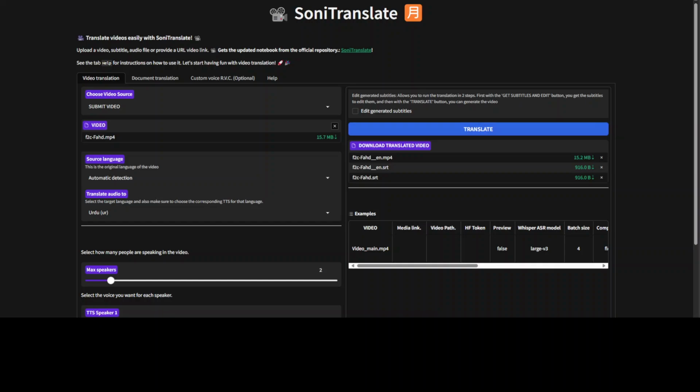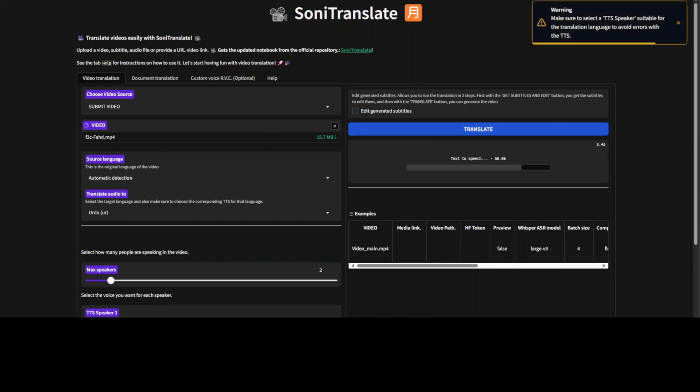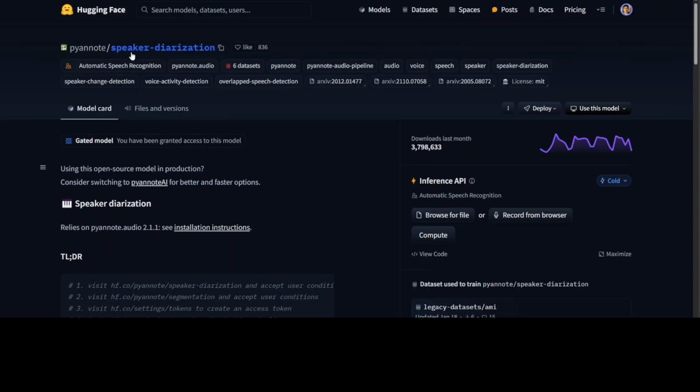So I'm just going to click translate again here. Shouldn't take too long. It's quite quick. I'm quite impressed. So it is doing text to speech, or TTS. It is also doing the diarization. And if you see here, we have one model for diarization.